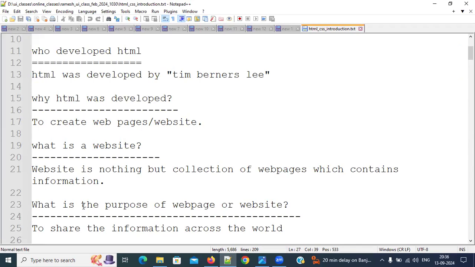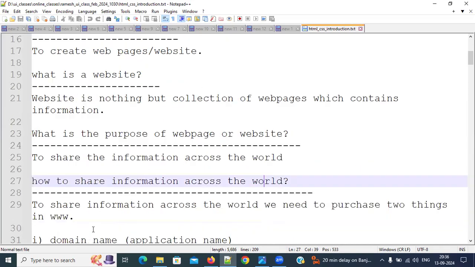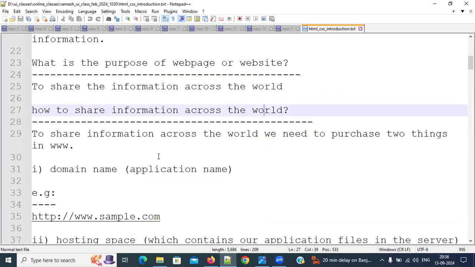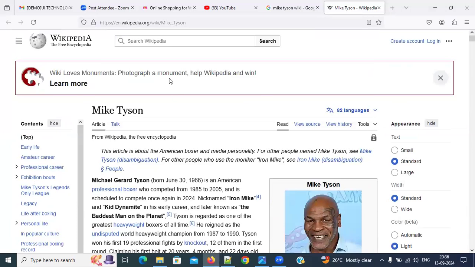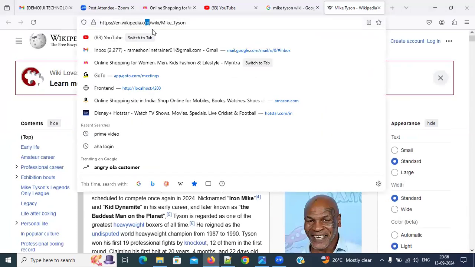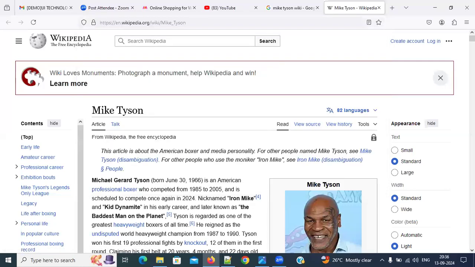So if you want to make the website you have developed available to the entire world, what do we need to do? We need to purchase two things on the internet. That means www. www stands for World Wide Web. So what are the two things we need to purchase? The first thing is the domain name. For example, if you observe here, what is this domain name? Wikipedia.org. That is the domain. The application name can be called the domain name.